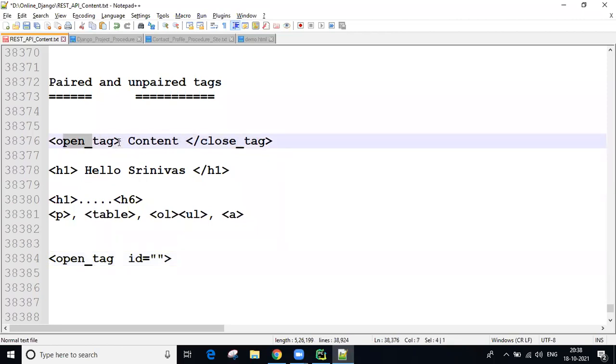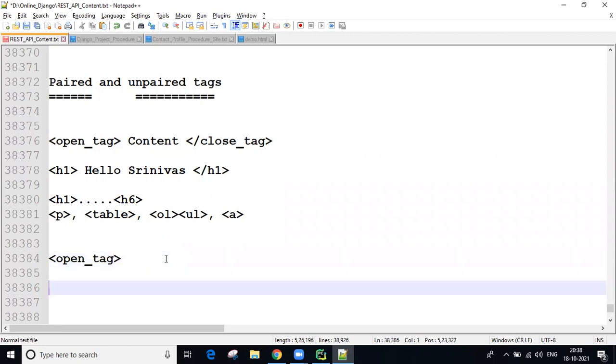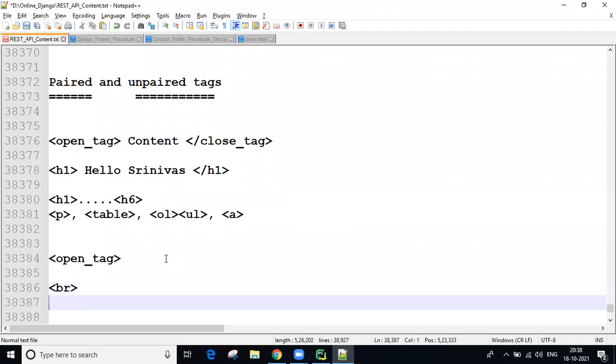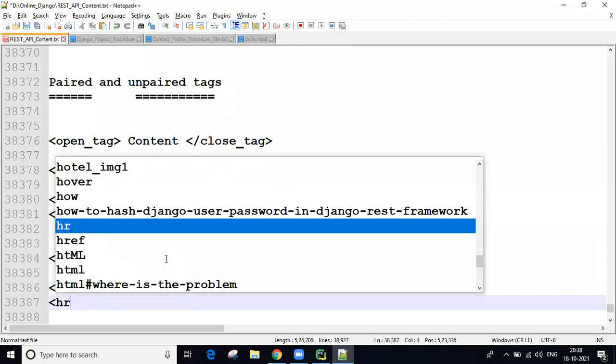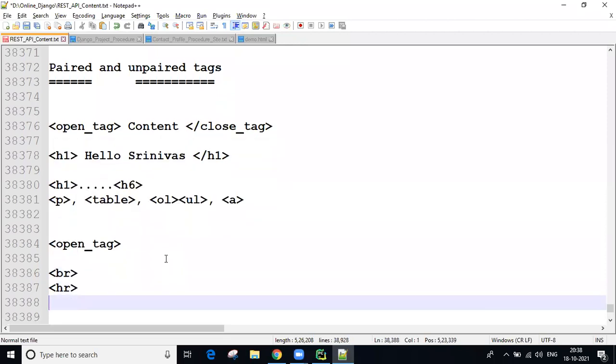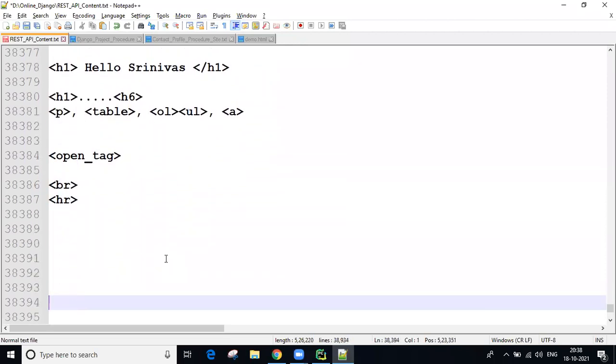Paired tags also have attributes, and unpaired tags also have attributes. Okay? So now, what are the unpaired tag examples? Unpaired means the BR tag, guys. Just BR we write, for a line break. The HR tag, just HR we write, and you get a horizontal line.